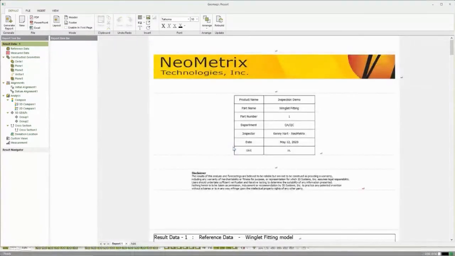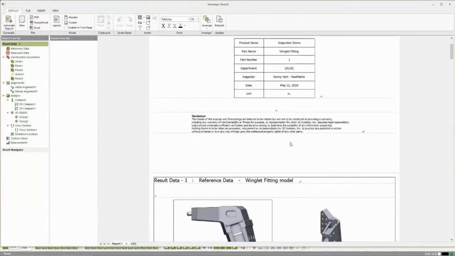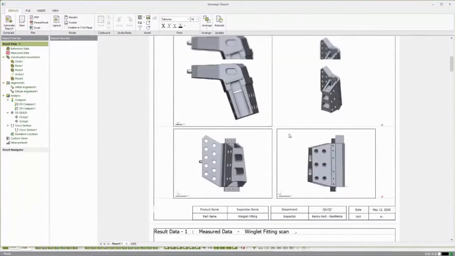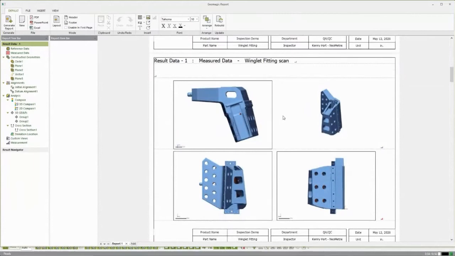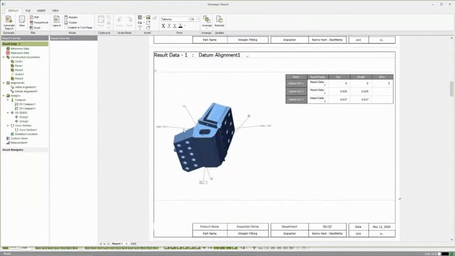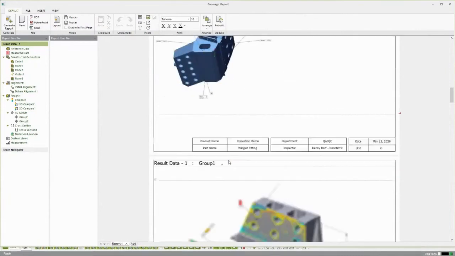There we go. I've got our banner here. We've got our preliminary info, so it's our inspection demonstration. If I scroll down, I've got my reference data, so my isometric views of the CAD file, or sorry, of the scan data. There's my datum alignments. Remember that snapshot I took? I reassigned it here. That's what I want to see. So this very clearly shows somebody that my two data sets are aligned.